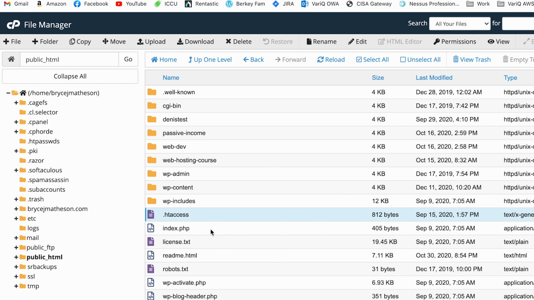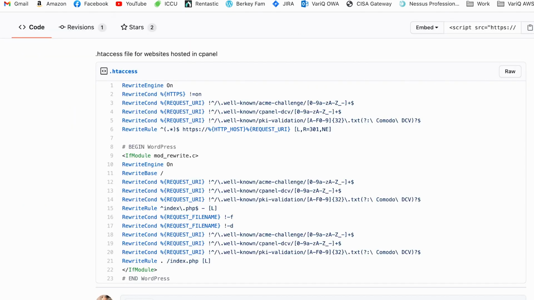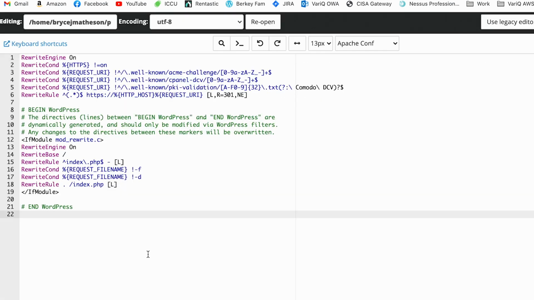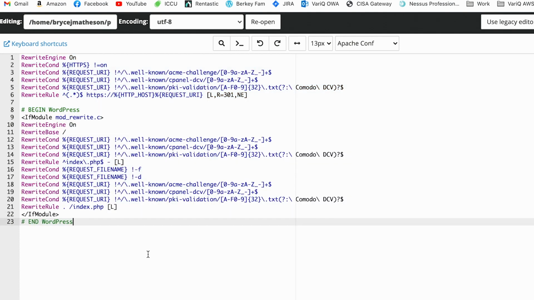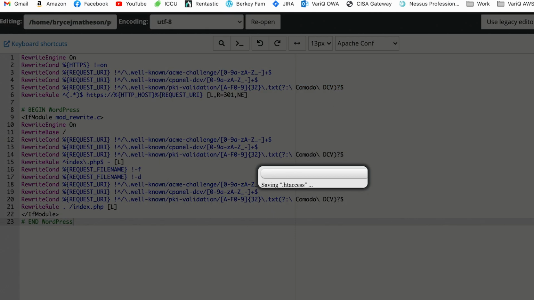The htaccess file, if it's not already there, you can create one, but it's probably already there. It gets installed by default. So what you can do is right click on this, click edit, and then go back to the link that's down in the description below, copy all of this, including the comments if you want, come back here, highlight everything, paste it, and then click Save Changes.